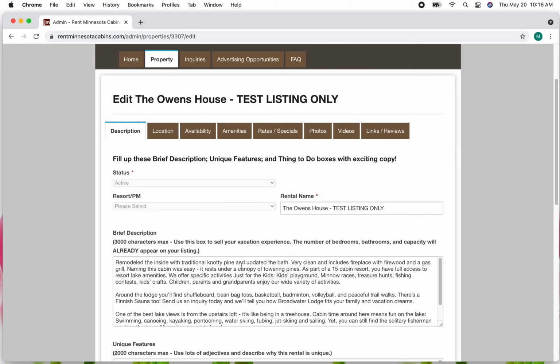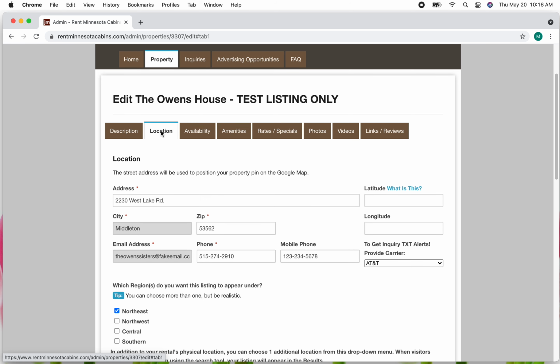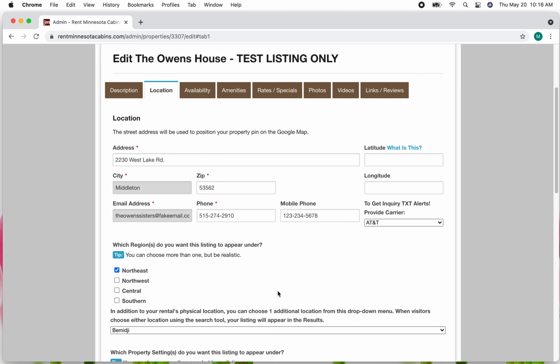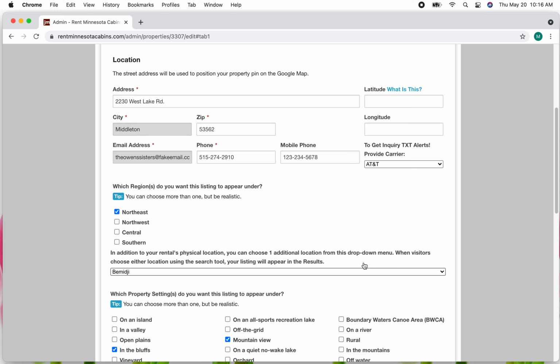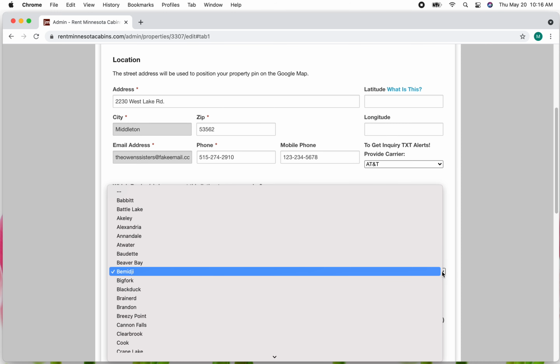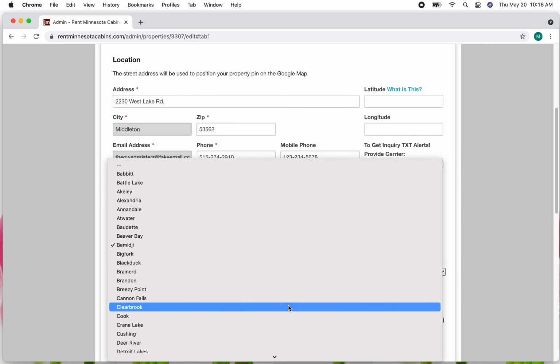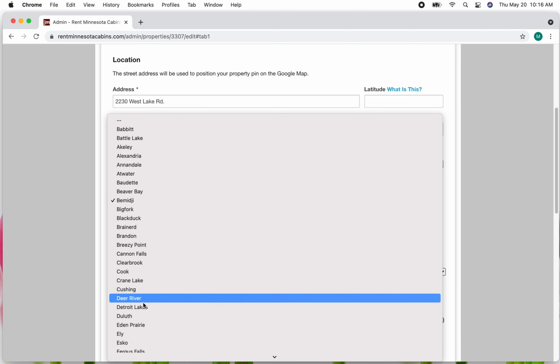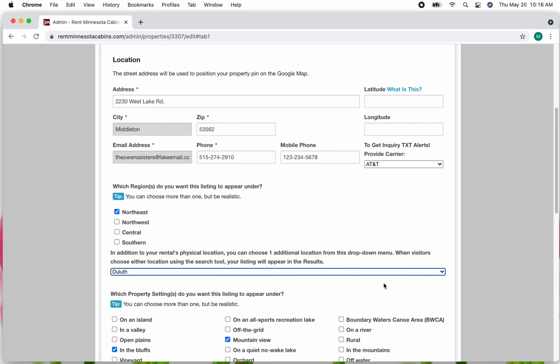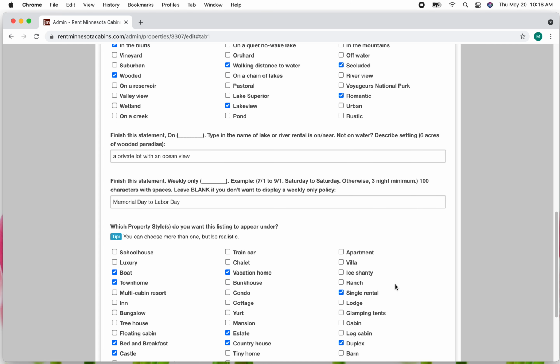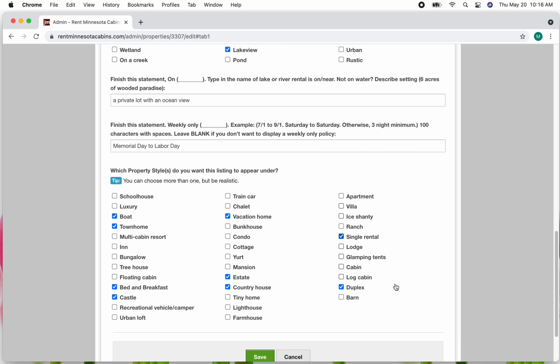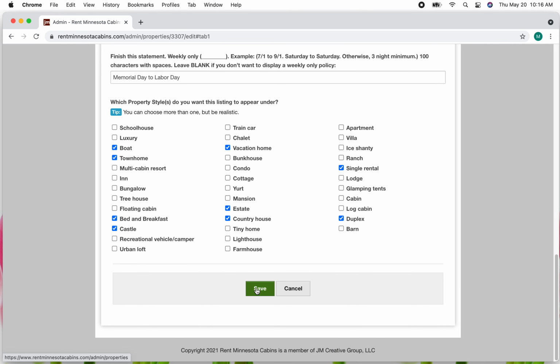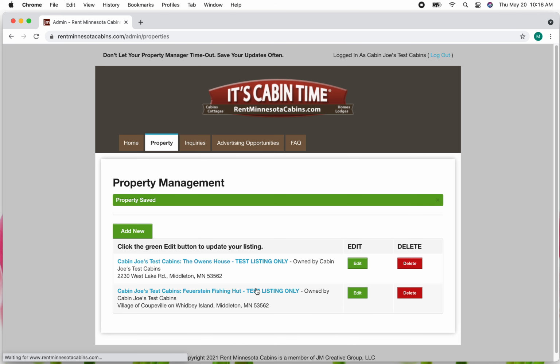This opens to your property's description tab. Select the location tab. Here you will see the primary town for your listing and a drop-down menu to select which town you would like to use as your secondary. Once you have done this, click Save to close.